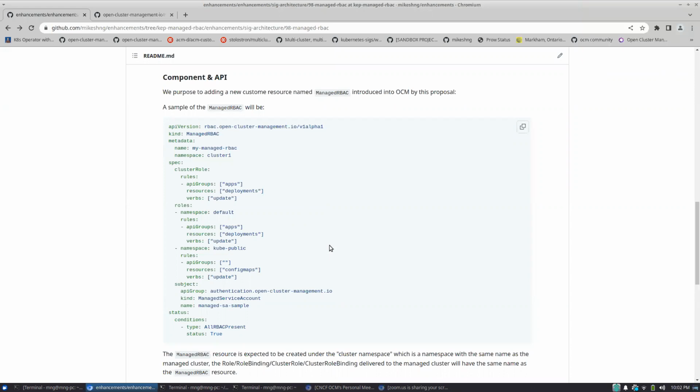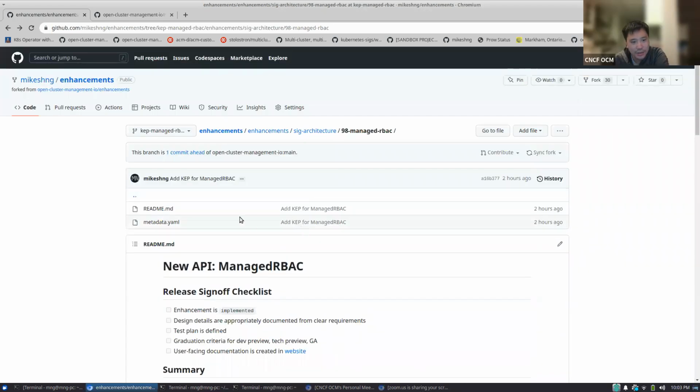So I have a question about this. Currently it is still per cluster, right? We need to create a managed RBAC per cluster, and it has to be per managed service account. Do you think it would be more useful if it were based on a cluster set or based on the placement, so we create a managed RBAC but not a per-cluster resource? Yes, I think that will be quite useful.